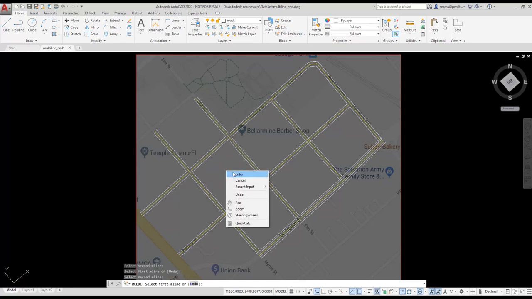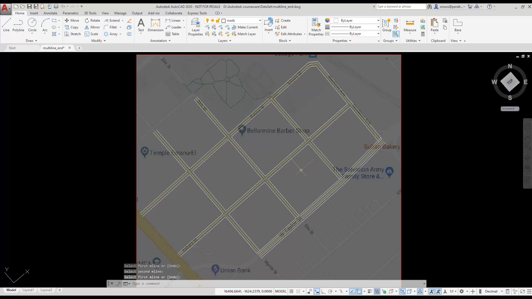I remain in the MLEDIT command and can continue selecting intersections until all the desired intersections have been cleaned up. Once I am done, I press Enter to exit the command. I am not seeing the dashed or center lines that were applied in my multiline styles. To see them, I need to adjust the linetype scale on my multilines.